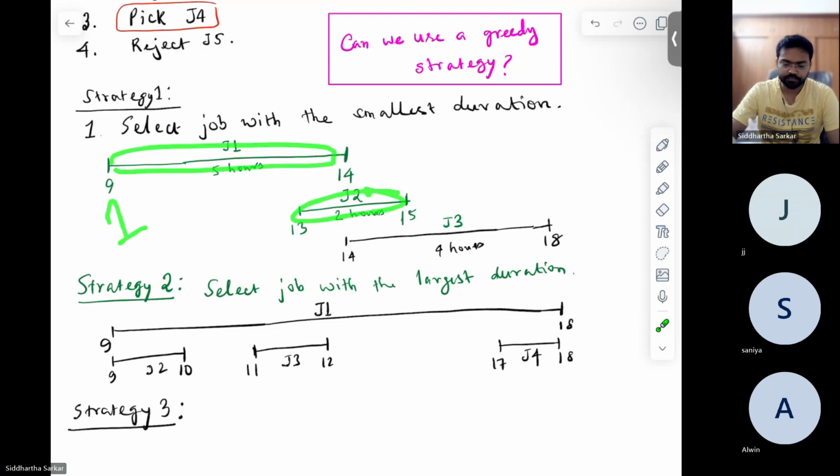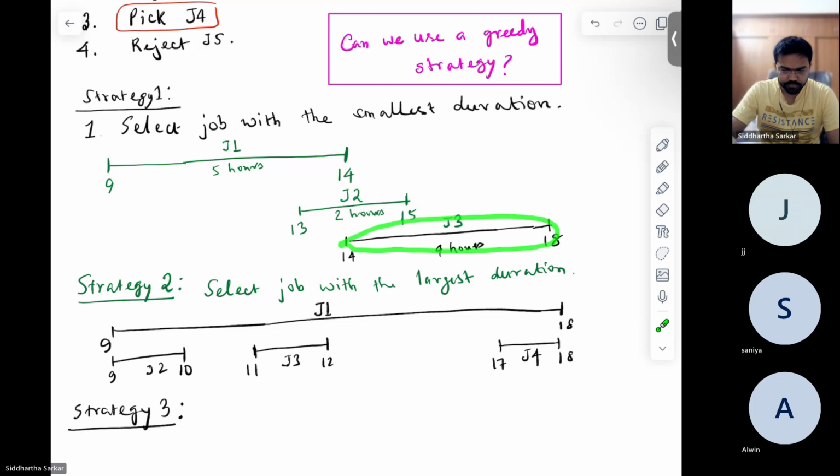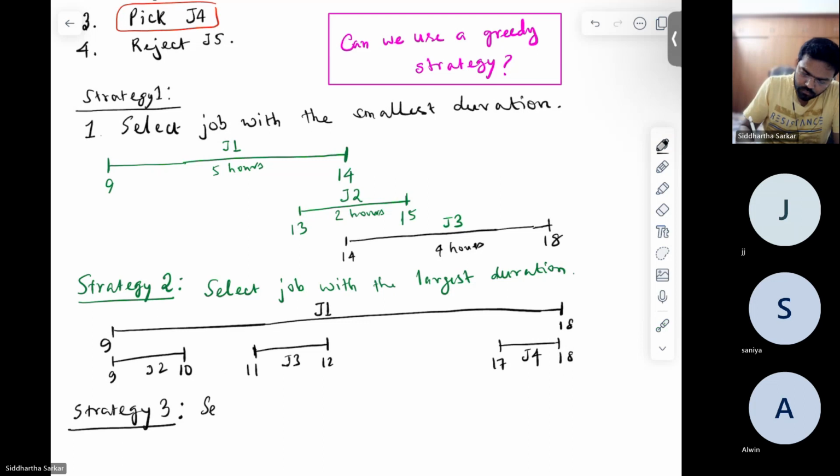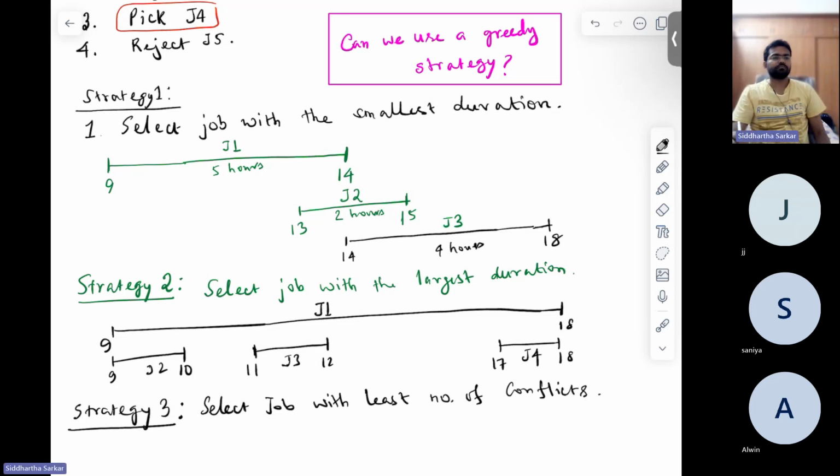Job two is overlapping with job one. So how many jobs are overlapping with job three? Only job two. So the conflict for job three is also one. So you pick the job with the least number of conflicts. That could be one greedy strategy, right? The job with the least number of conflicts.